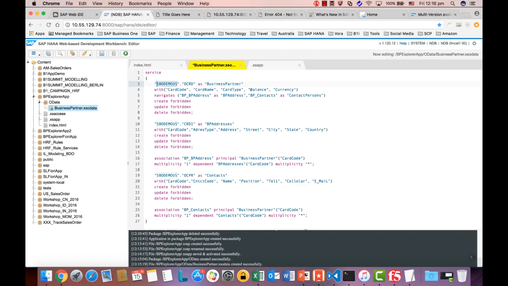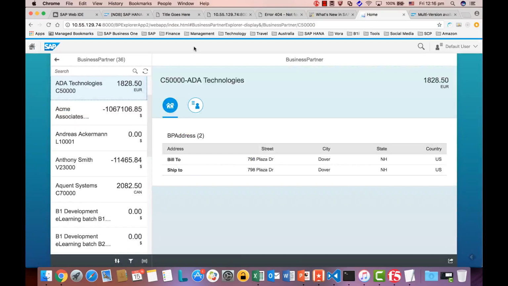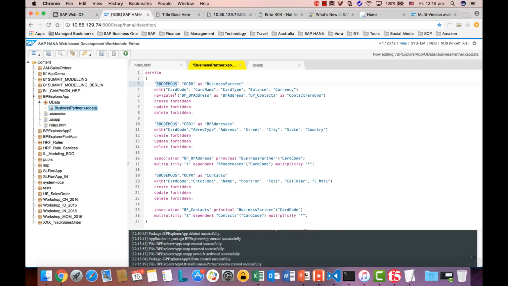the fields which are used in our Fiori app, not all fields. And we also have the navigation for the sub objects like BP addresses and contact persons. And we are also forbidden to create, to update, to delete this OCRD table straight away. We only allow the Fiori app to query the data, read only. Okay, now what we need to do is just save and then activate the BP XSOData.